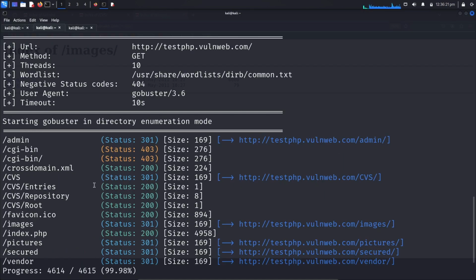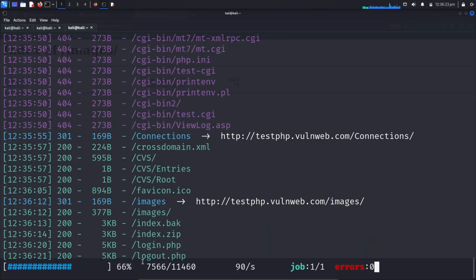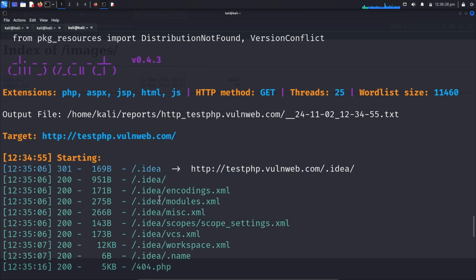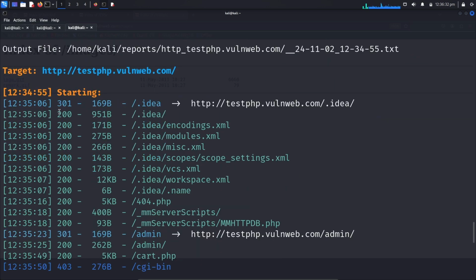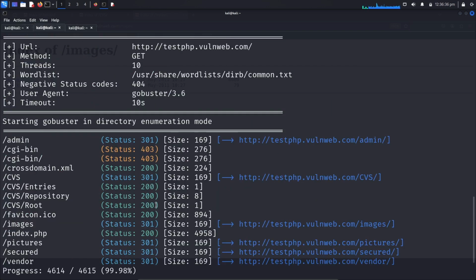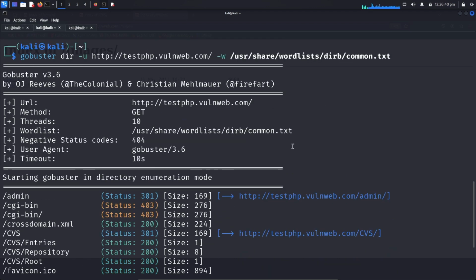Let's move to the dirsearch tool. It's scanning, like it's 67% completed. In dirsearch tool, it will also give you colors. You can see it will scan in depth. Like if you use gobuster tool, it will only scan 4,615 words. By default, we used a common.txt word list.